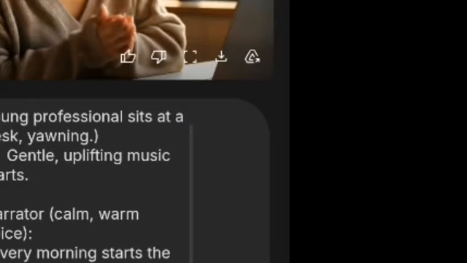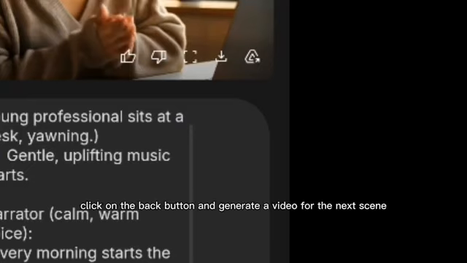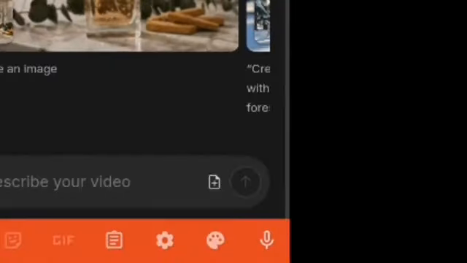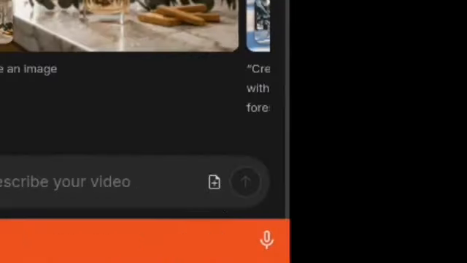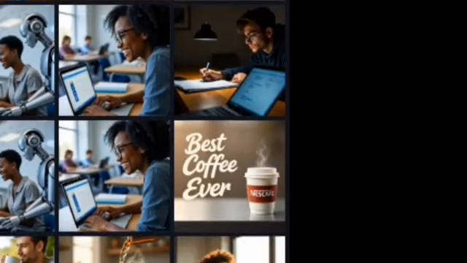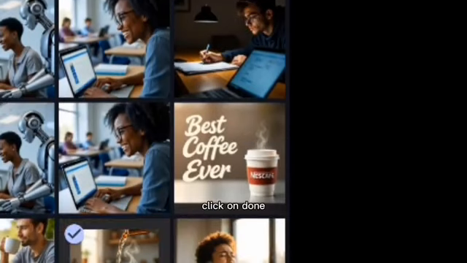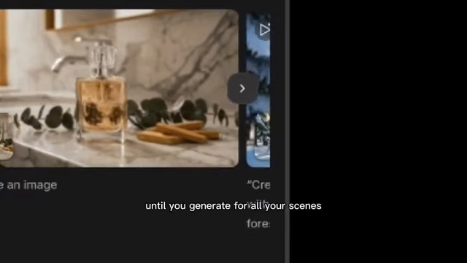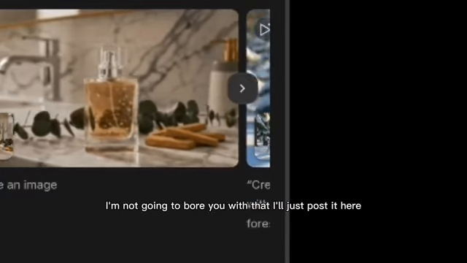I'll also click on the back button and generate a video for the next scene. I'm going to do it until I generate for all the scenes. I think I have up to 4 scenes, so I'll click on this back button here. So I'm going to upload the picture of the next scene. Click on done. Then I'm going to paste in the prompt and do the same thing. This is how you're going to do it until you generate for all your scenes. So I'm not going to bore you with that. I'll just pause it here.